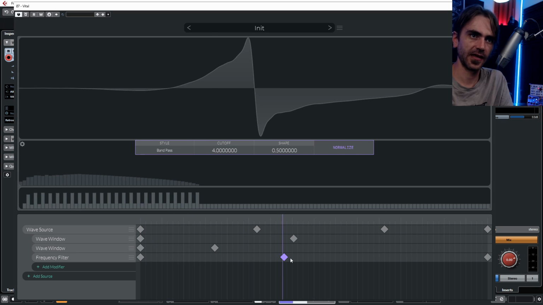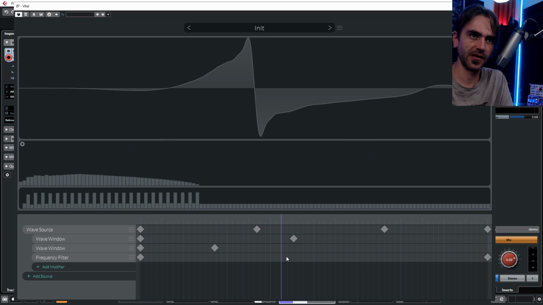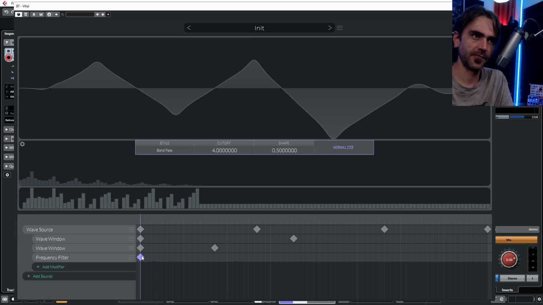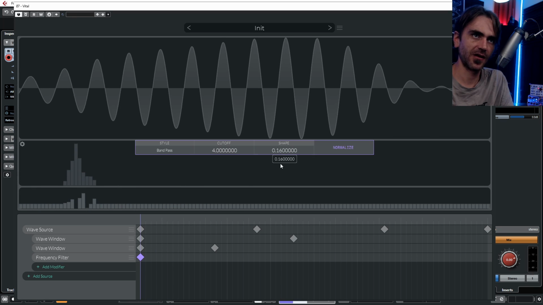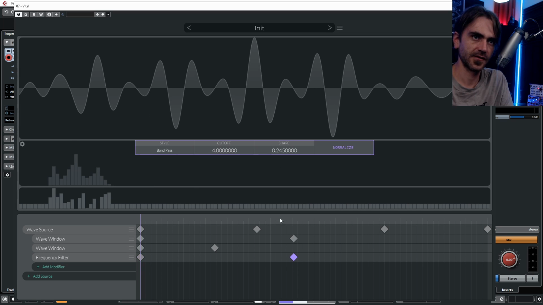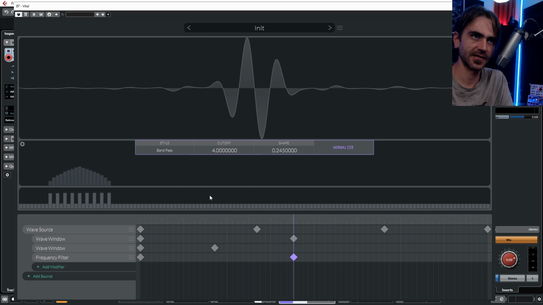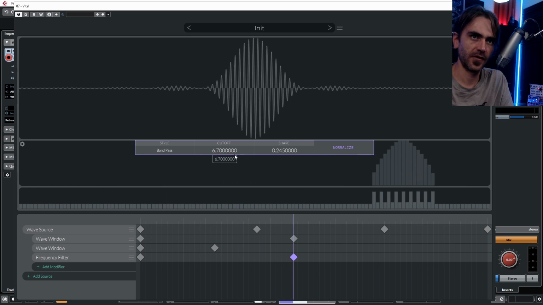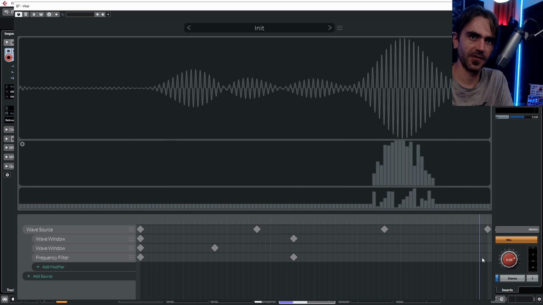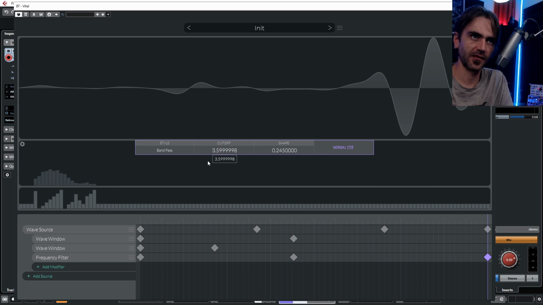So let's just say, actually, I'm going to go back, I'm going to delete all of these, go back to the first one, change the shape down, yeah, like that, and then because it'll duplicate that, we can sweep the cutoff up and then down again maybe. Let's see how this sounds.